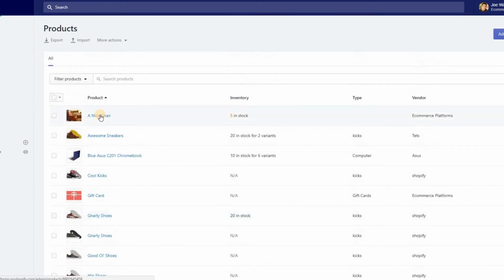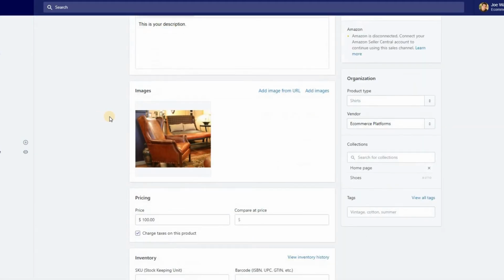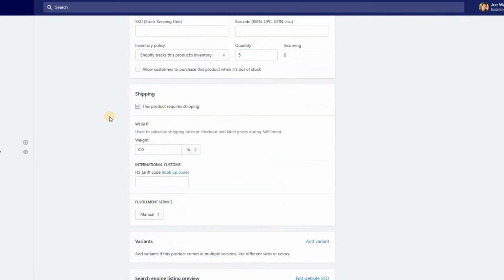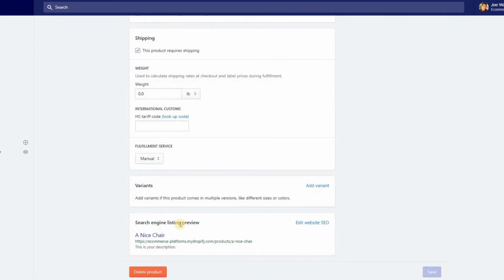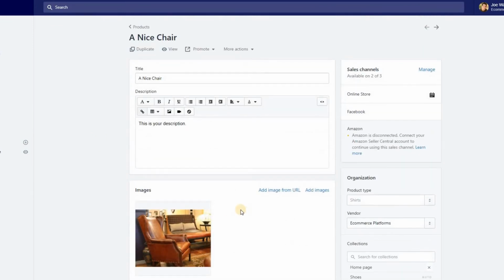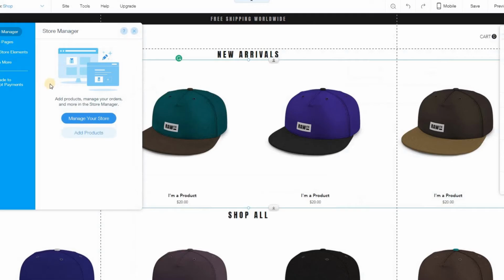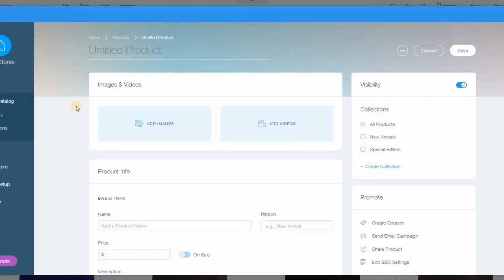This is just an example product page here, but they have far more options for when you're adding your products: shipping, variants, SEO way at the bottom there, and of course the images, product types, collections. If we were to go to add products in Wix, once again, Wix really is designed for that beginner crowd.